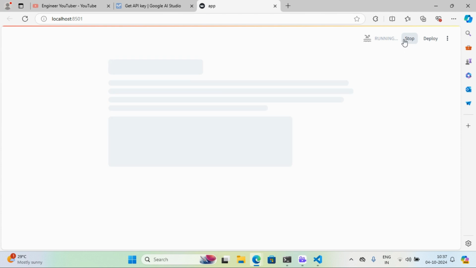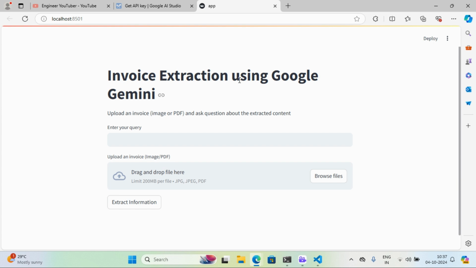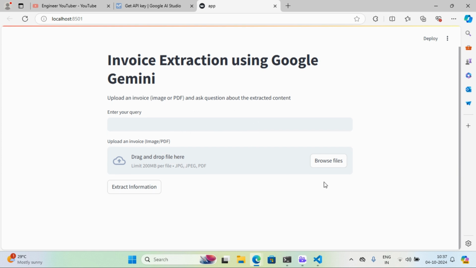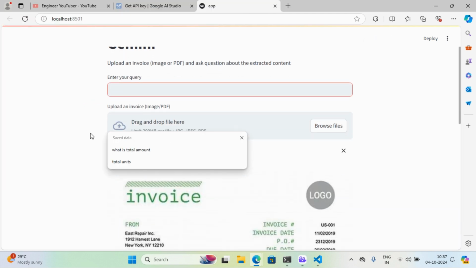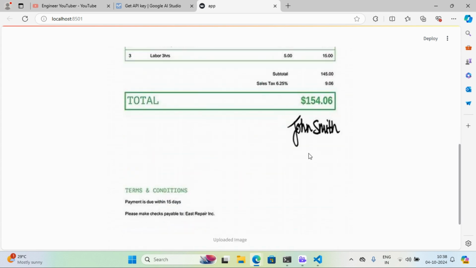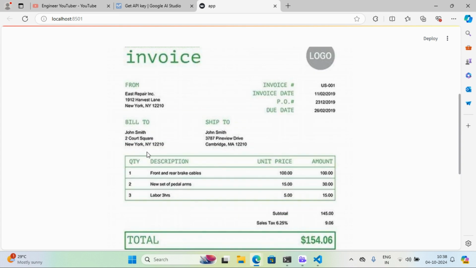So you can see it is opened, it is running. Let that be open, wait for a few seconds. If there is an error, it will not open. You can see the title is Invoice Extraction using Google Gemini, and upload an image or a PDF and ask a question about the extracted content. I have already downloaded some invoices. This is the invoice, with the signature John Smith, the quantity and description, billing address and shipping address.